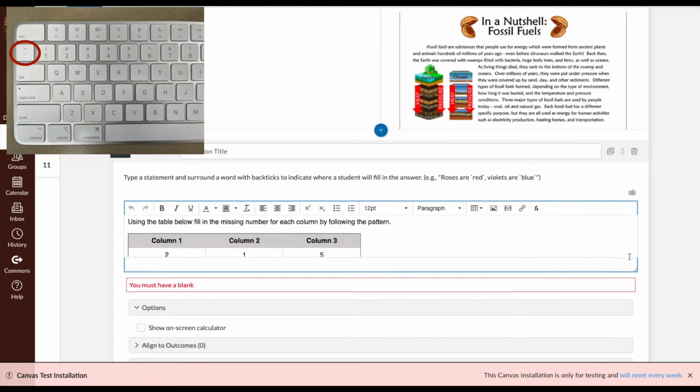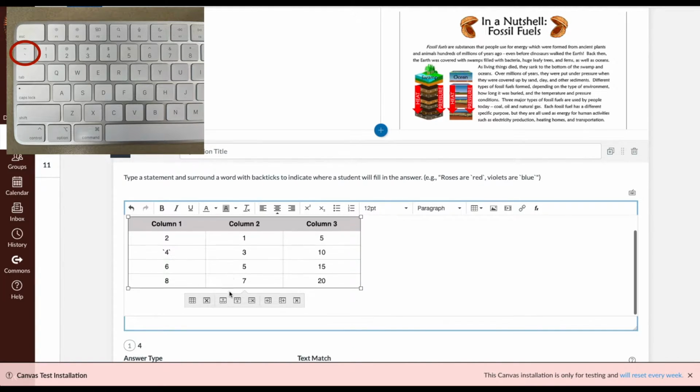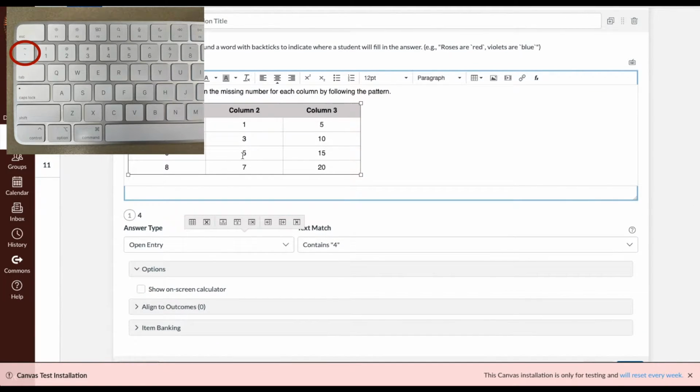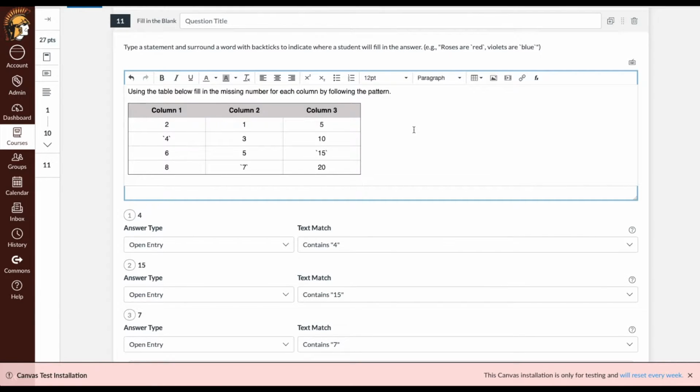A backtick can be found on your keyboard on the key underneath the escape key. It's the one right before number 1, so that has the backtick on it. So if I put a backtick on either side of the question, you'll see now down below, it just created that blank. If I do another one here, it's going to create another blank. And let's say I do this one here to create another blank.